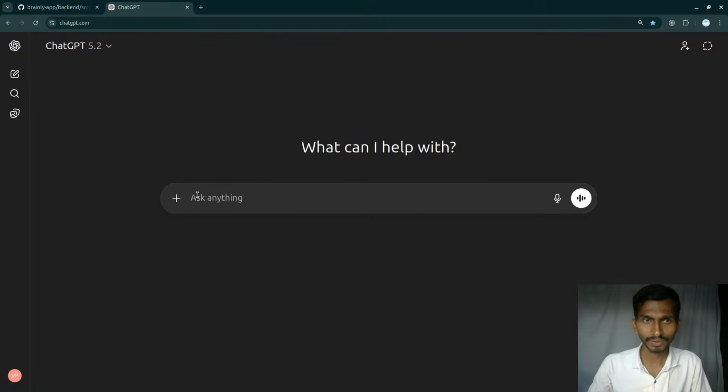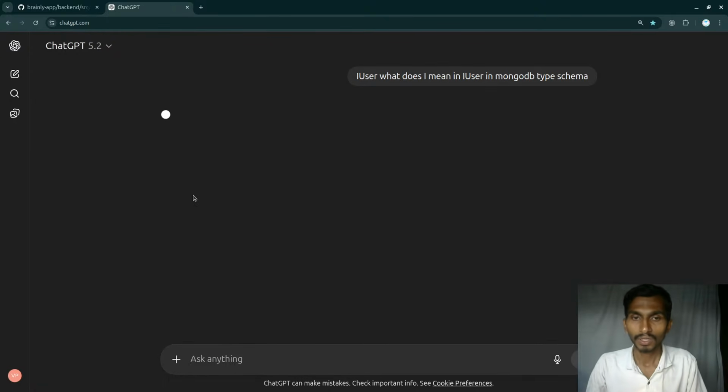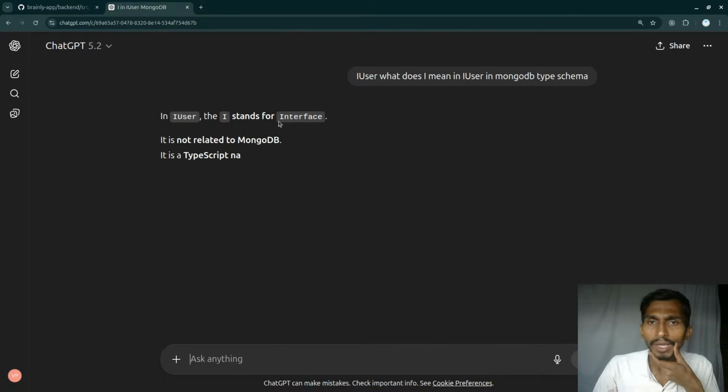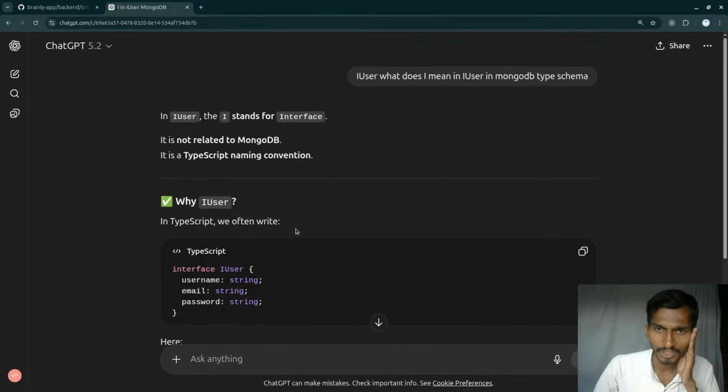I just wanted to ask one thing. What does the I mean in IUser in a MongoDB type schema? Let's make it quick. I stands for interface, as I thought.